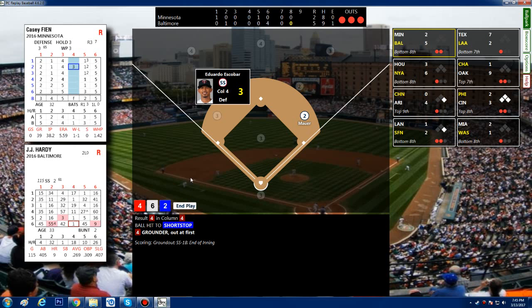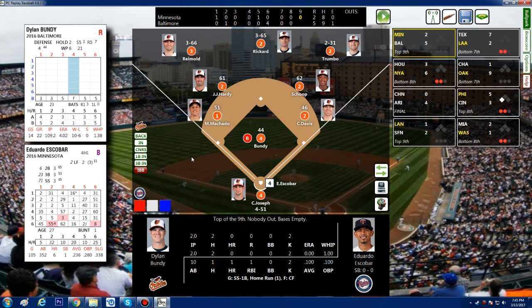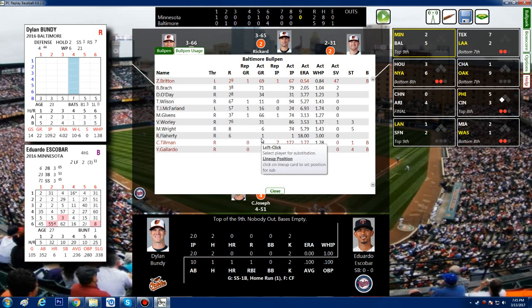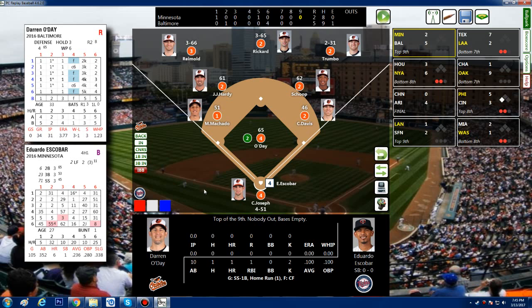All right. Top of the 9th. We're going to take out Mr. Bundy here. We're going to be bringing in Darren O'Day. Just like in the regular game, we're going to bring him in. See if he can get us a victory here. 5-2 going into the top of the 9th inning.